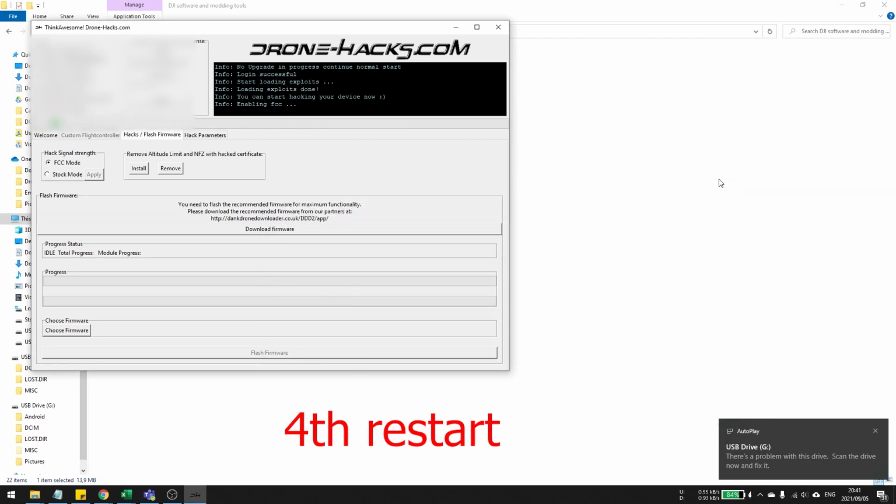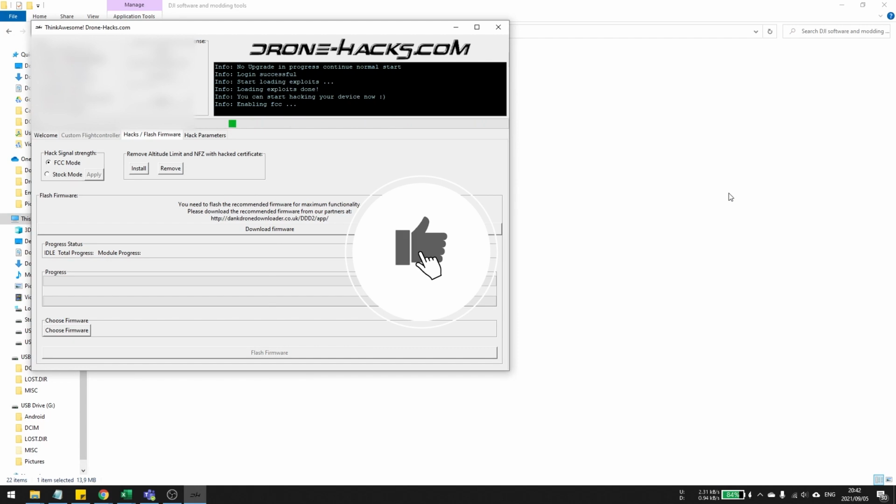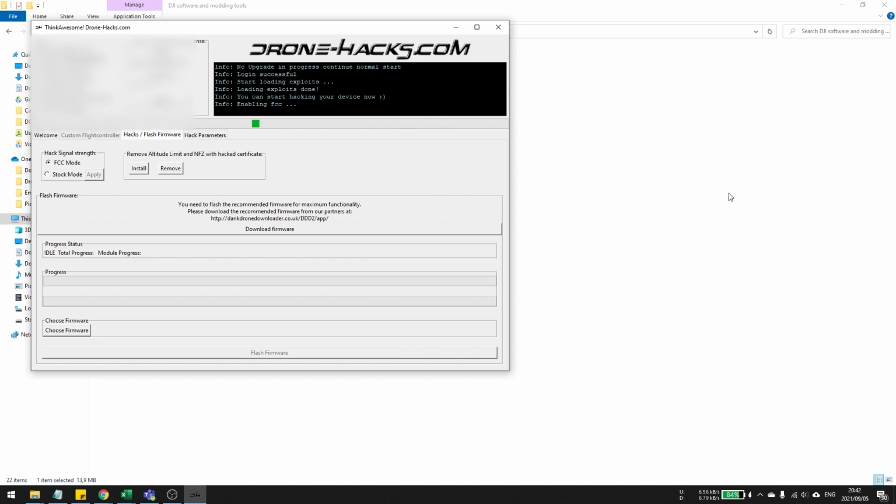But in my opinion, I see no reason why you would not want FCC mode. It simply makes your connection better to your drone, and I would always fly in FCC mode, purely because for me the most important thing is the connection quality back to the device I'm using.